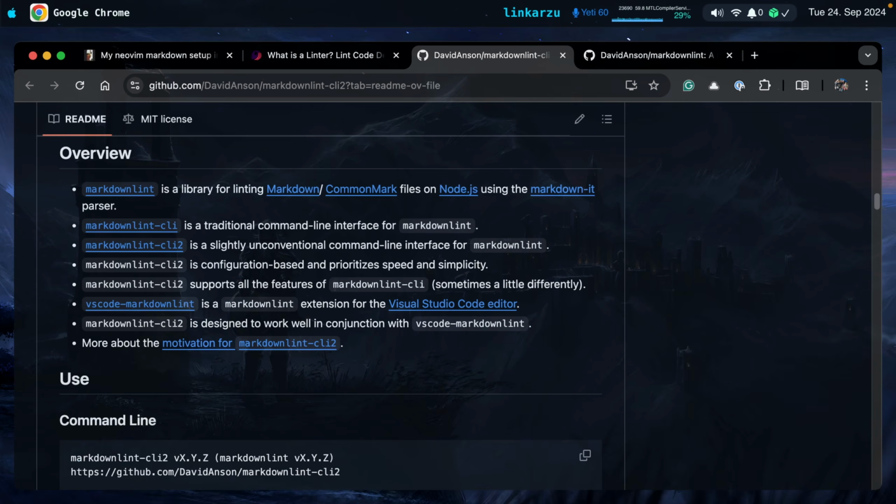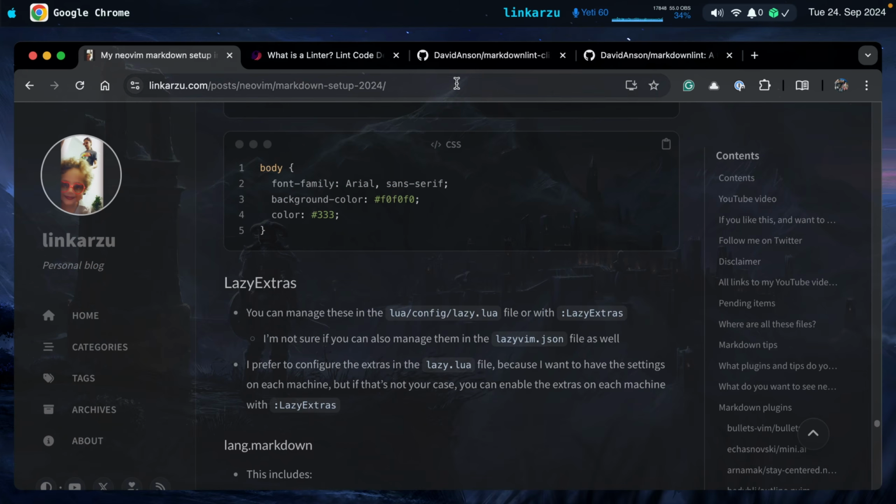If we come here to the left, you will be able to see an article that I posted a few months ago, my Markdown setup 2024. It's a long video, around 40 minutes, in which I go over all of the Markdown tips and tricks that I used at that time. It's a pretty informational video. If you want to go and check it out, you'll be able to find it in the top right corner.